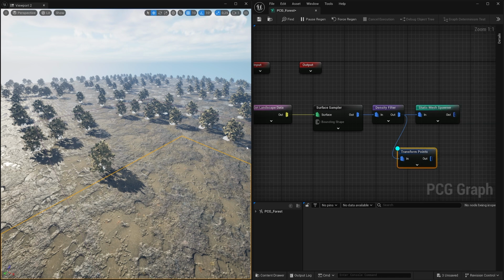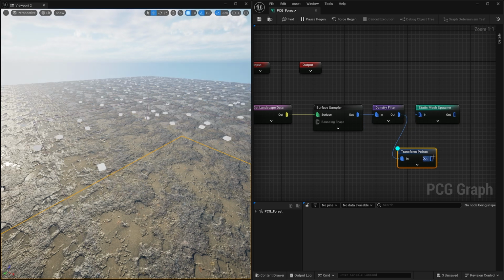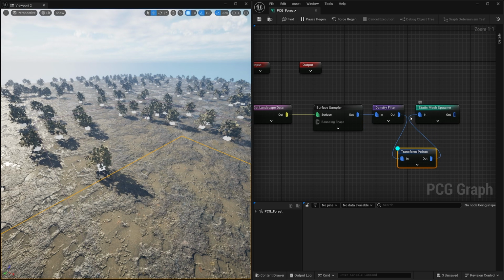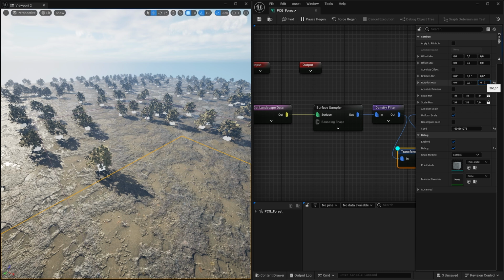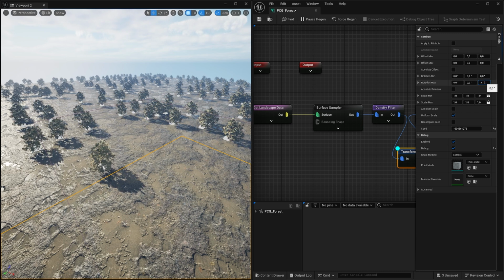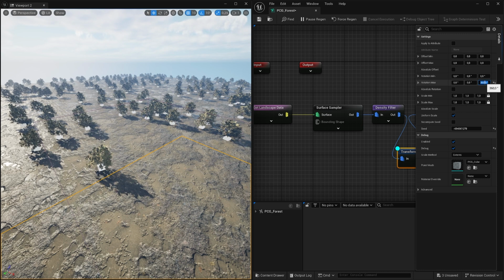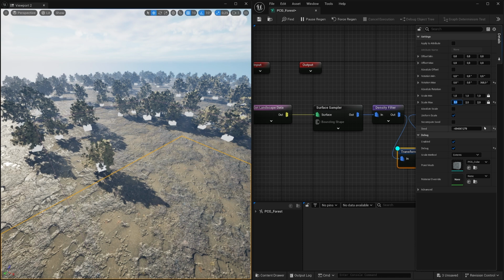Now our points have rotated, our meshes not, because we have not connected them correctly. So let's connect them, and now we can see that it will actually change the rotation if we just zero it out and then 360. Perfect. I also want to change the scale, so the maximum scale will be 2. Now we have broken a little bit of the pattern that this forest has.